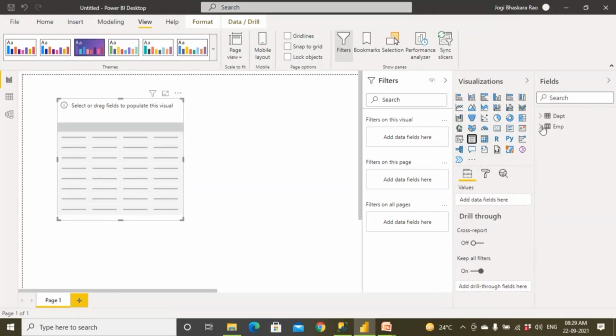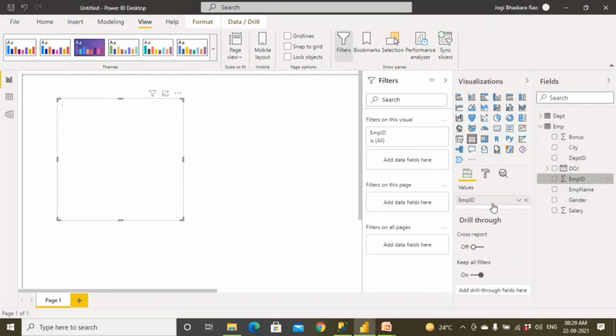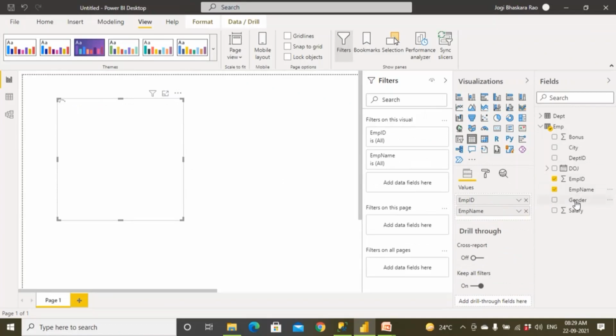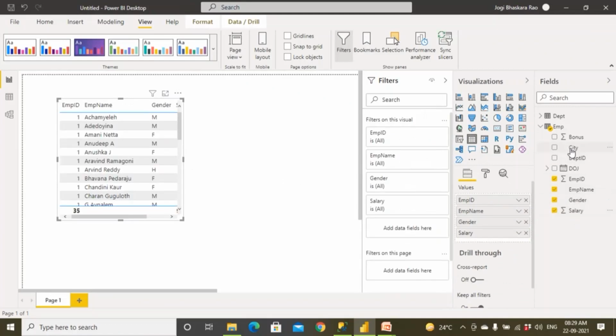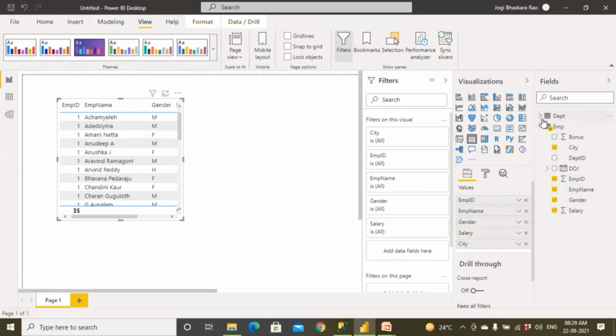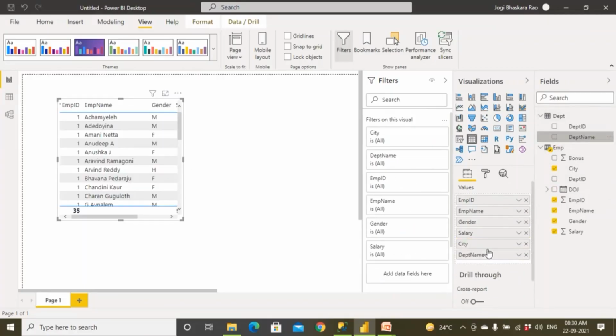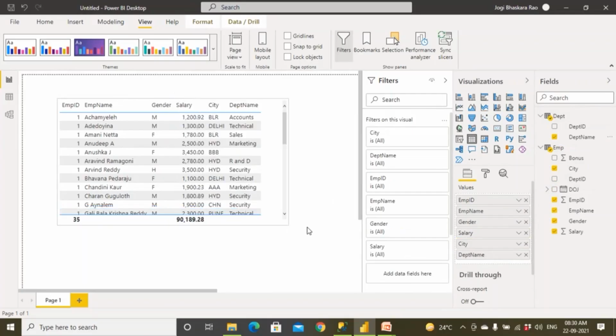So I wanted to have employee ID, drag and drop. I need the name, drag and drop. I need the gender, drag and drop. I need the salary, drag and drop. I need the city, drag and drop. I need the department name, drag and drop it. So everything you're able to get in a single table.